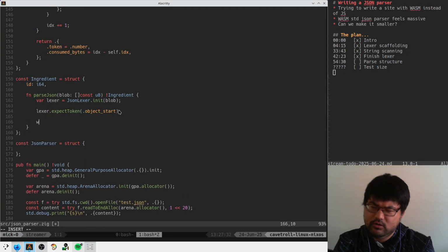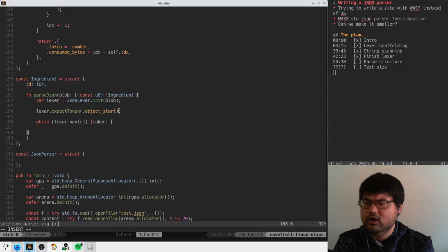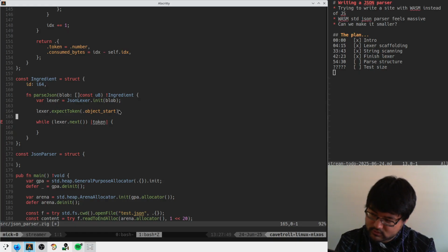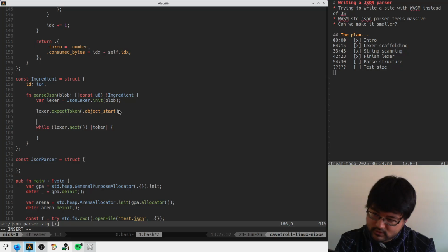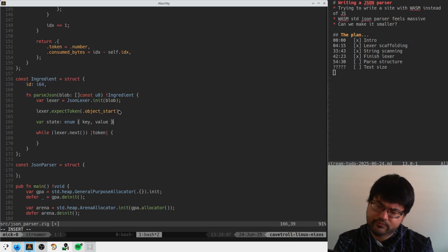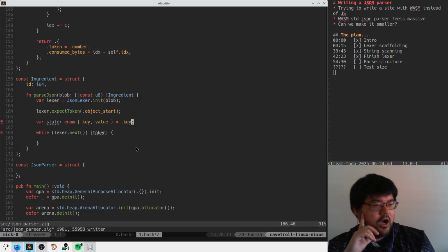It's like while Lexer next, we get some token. And here we're toggling between two states, right? We're toggling between key and value parsing. There's something there, right? So we go state, that's key value. Yeah, that's the obvious first spot.